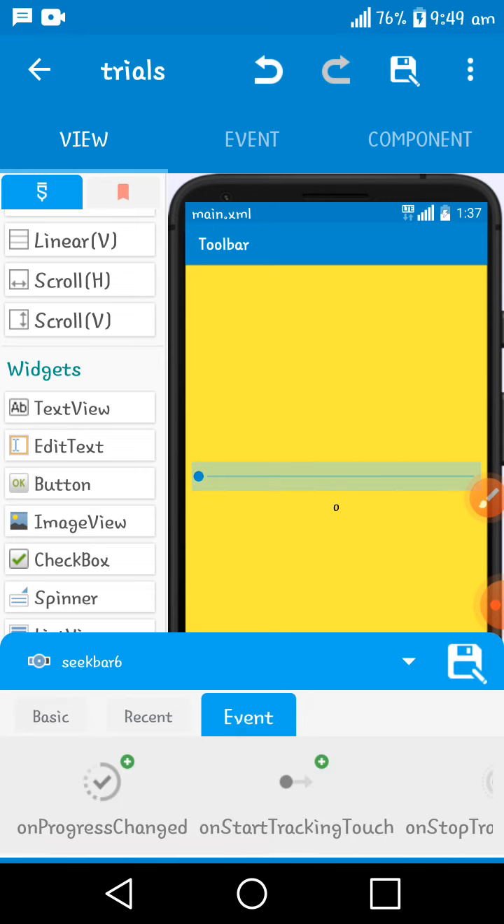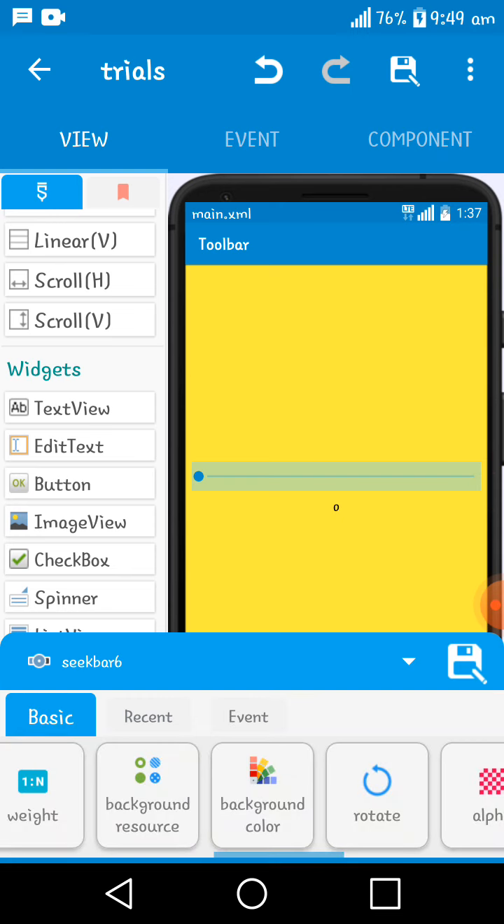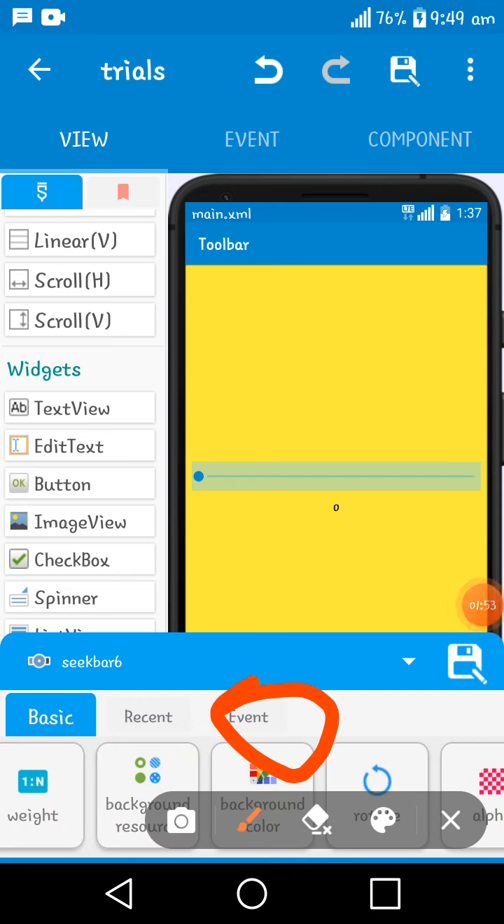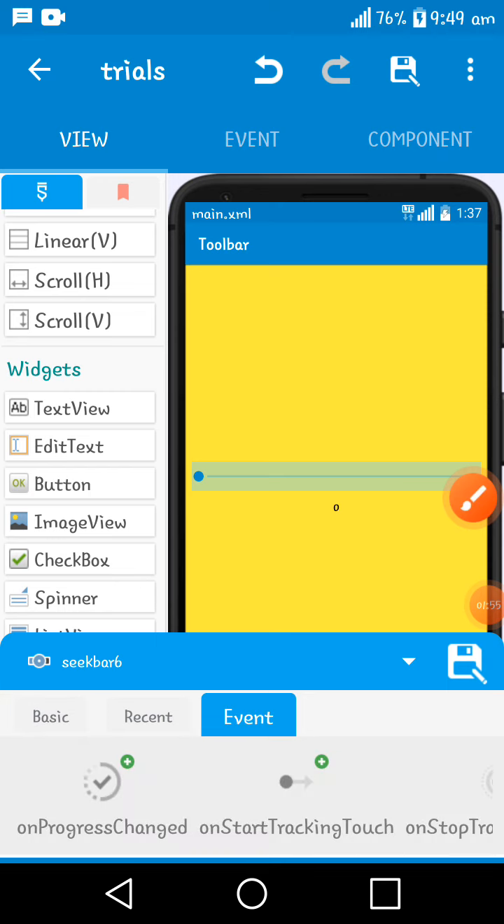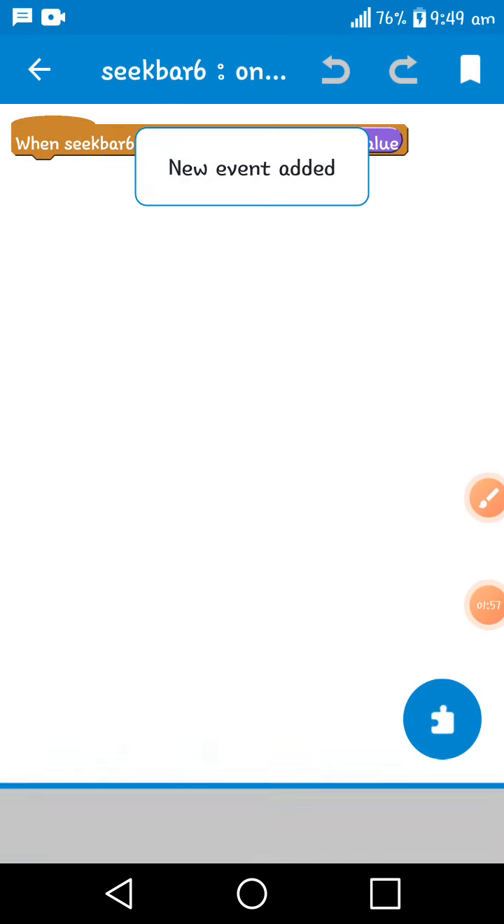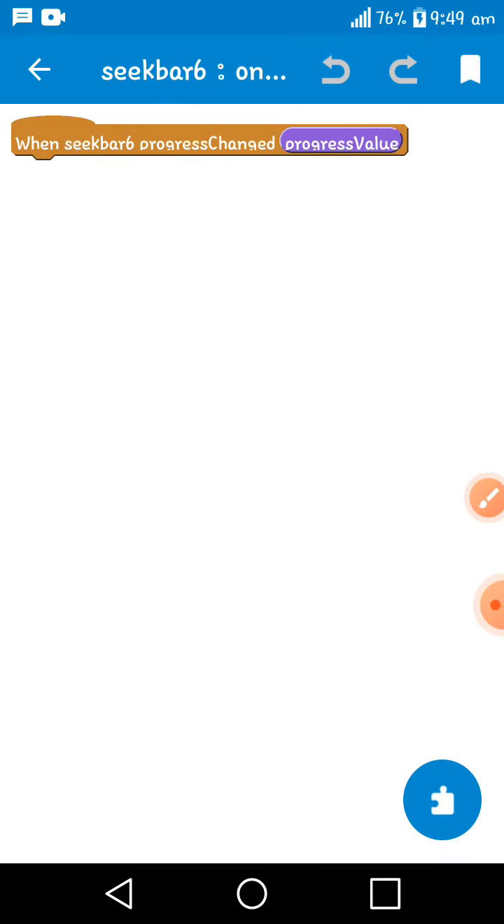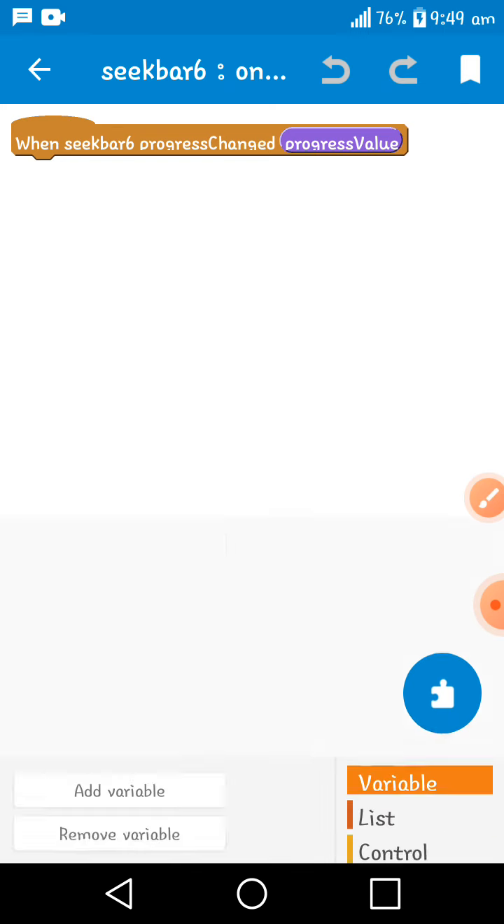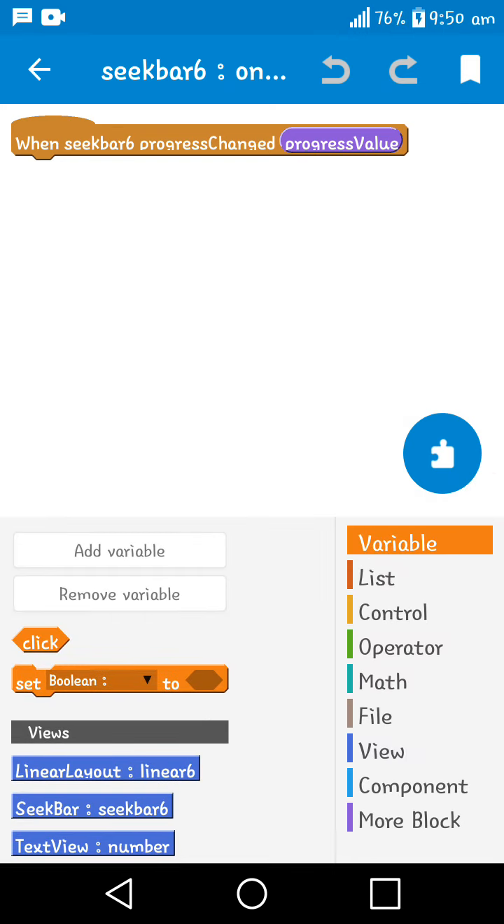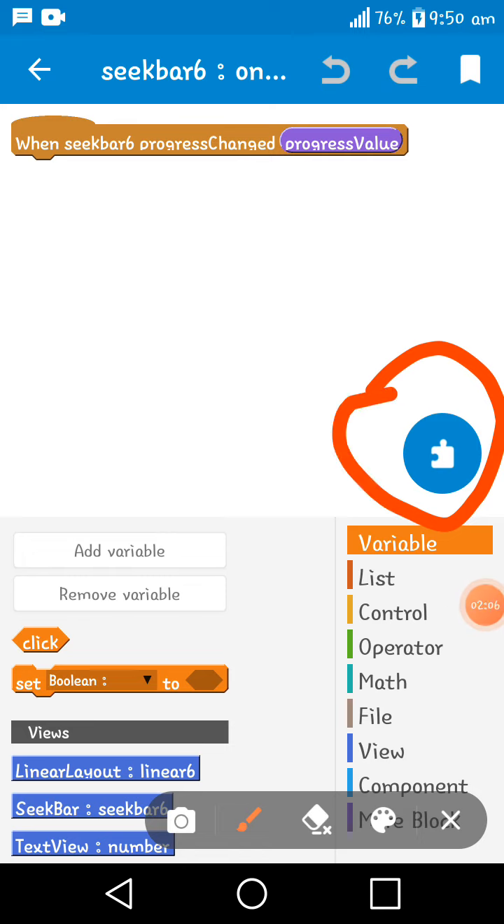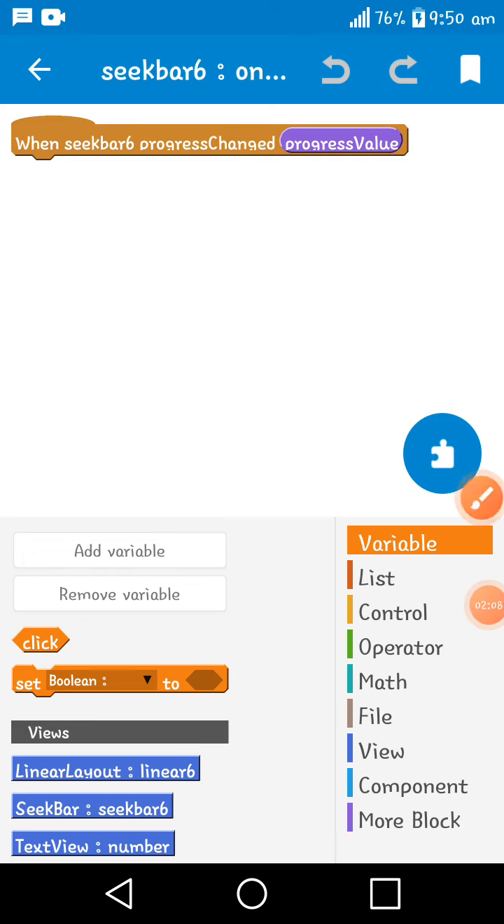I go to events. As you can see, the event is somewhere here. This is event. So I click on event. I go to on progress changed. On progress changed, you click this one. This one is where we can add some programming tools.